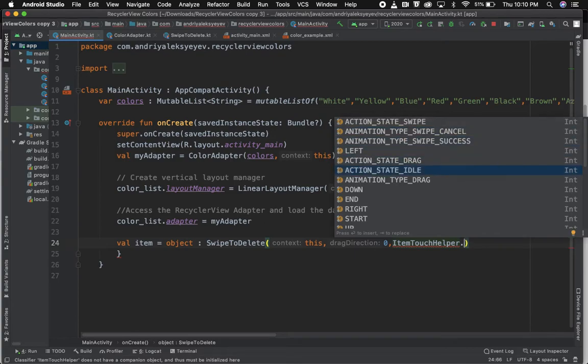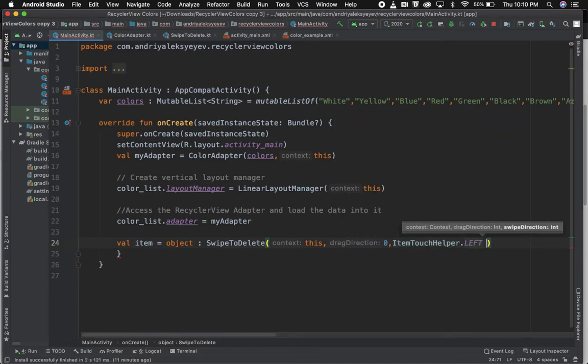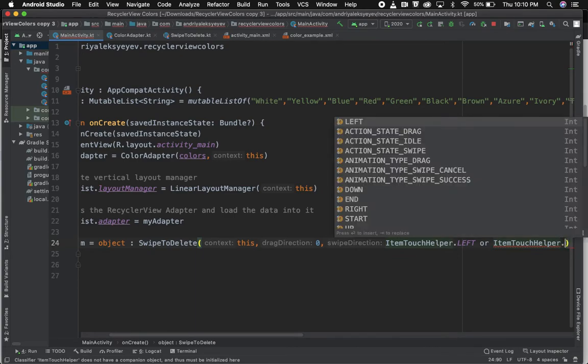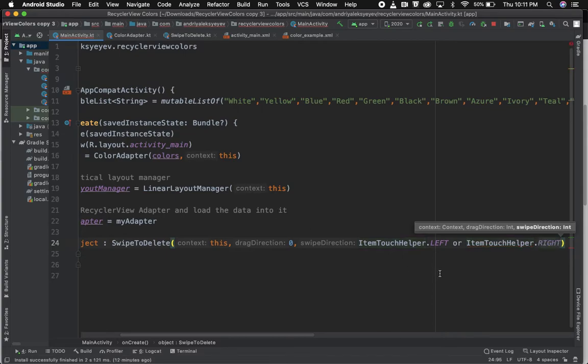Usually it's from right to left, right? But you can do both too. But this time we're gonna say left. But I believe actually in Kotlin, if you say or, can you do that? No. ItemTouchHelper dot, yeah, you can, huh? Right there. So you can do it this way, you can delete left and right. But I'm not gonna do that. I'll just stick with left. So direction from right to left would be dot left.